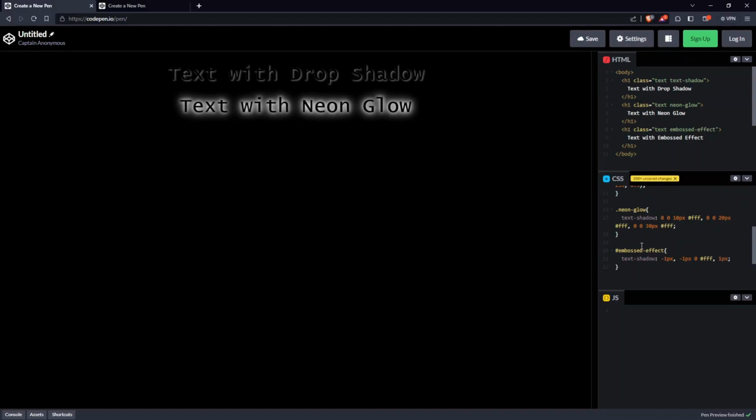Now 1 pixel, space -1 pixel. And now again 0, hashtag FFF. And now I would be doing the exact opposite, rather than saying a little bit opposite, because there is no such thing. So -1 pixel, 1 pixel, 0, and again hashtag FFF.